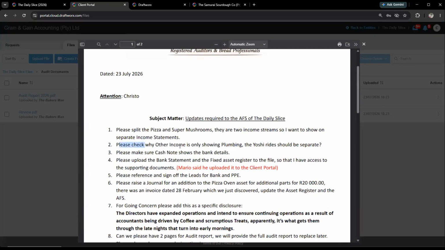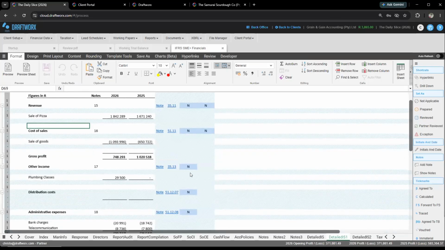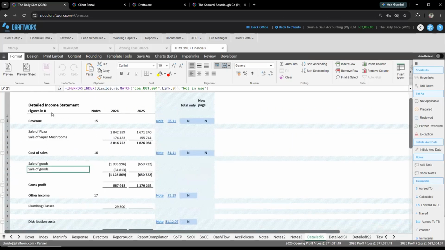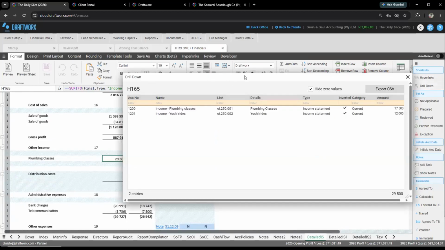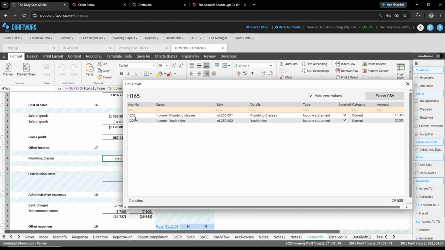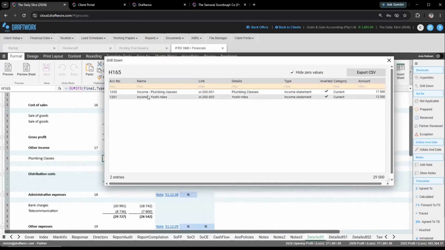Right, so next on the list: other income is only showing plumbing. The Yoshi rides should be separate. So let's take a quick check there. On the main detailed income statement, we have other income and we do only have plumbing classes. If we want to see whether this is both amounts, we can use the little drill down button. The drill down button shows me the accounts in my working TB that total to the value in this cell. So that 29,000 is made up of 17,000 for plumbing classes, but also 12,000 for the Yoshi rides.